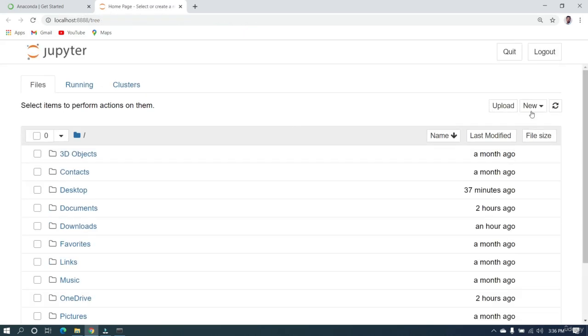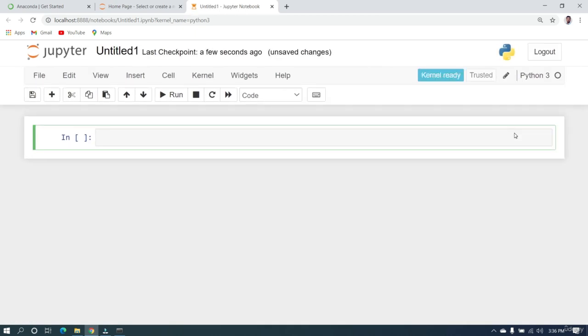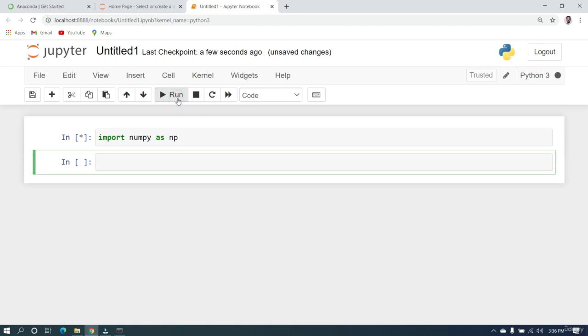Let me just create here a new file, a new Python 3 file, and in this Python 3 file I'm basically going to just import, let's say, import numpy as np. So basically we just downloaded NumPy. Let's run this, and you will see that NumPy has been installed already, so we didn't get any error. So NumPy has now been loaded in this particular project.